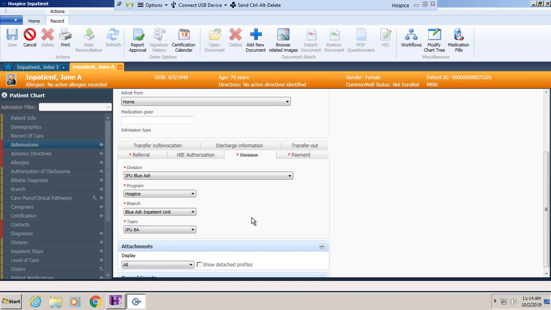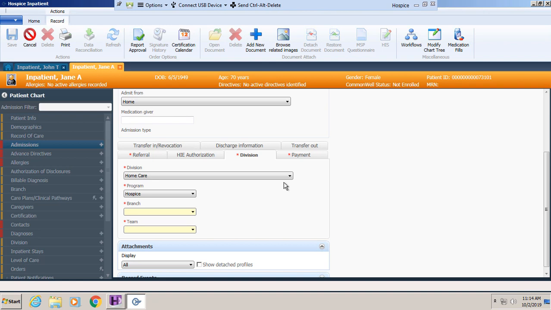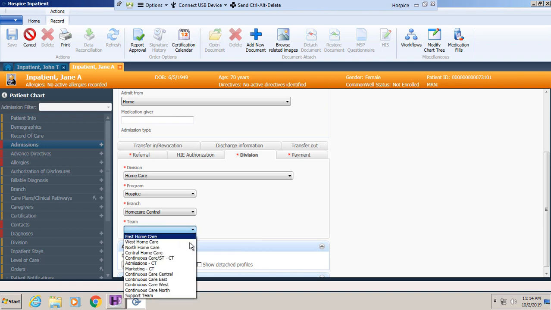What if our patient was a home care patient? In this case, the division would be considered home care. The program would still be hospice. From the branch, we would be selecting what team the patient would be on. I will pick Home Care Central. And from the drop-down for team, I will be picking Central Home Care Team.